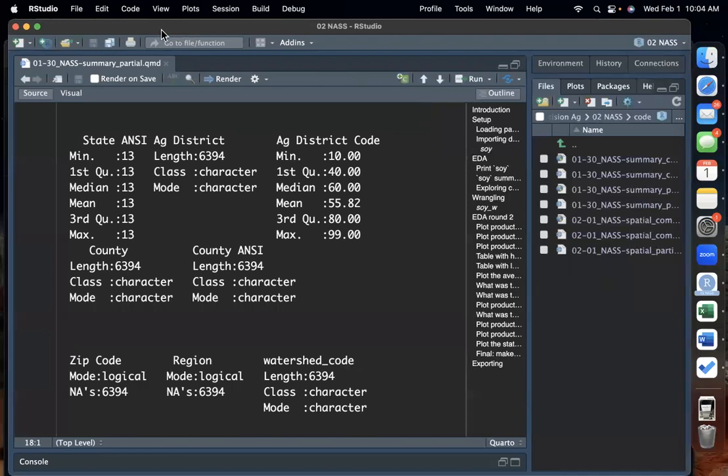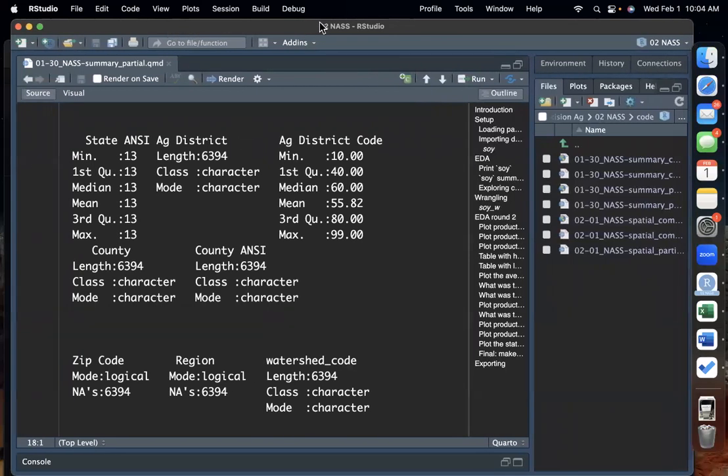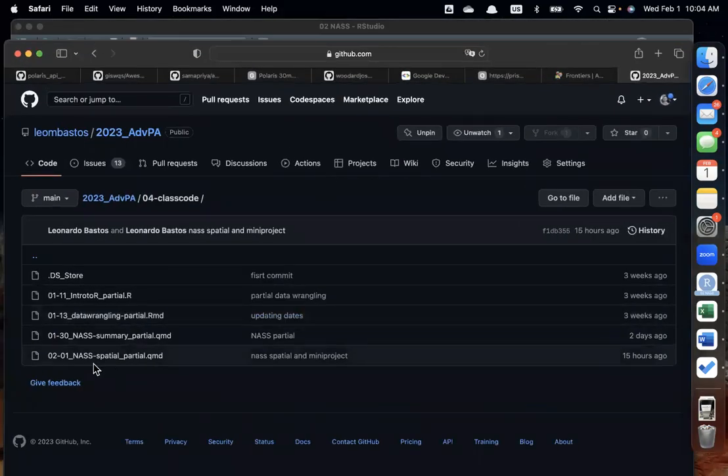I'm going to give a moment, maybe a couple of minutes, for you all to do that. Which QMD file was it that we needed? The spatial partial one? Yes, the spatial partial is the one we're going to be working on next.